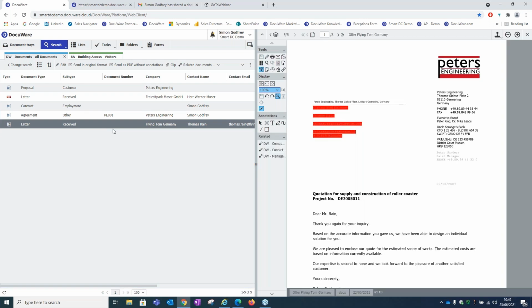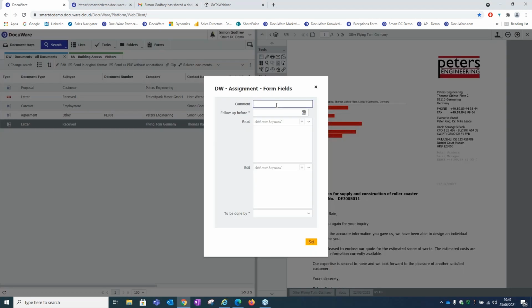Okay, what I'm going to do now with this is I'm going to share this with my colleague Peggy because I want her to just check it before I send it over to the customer. Okay, and I can simply do that by creating an assignment for Peggy. Okay, so hi Peggy, can you just review and change as you see fit. Okay.